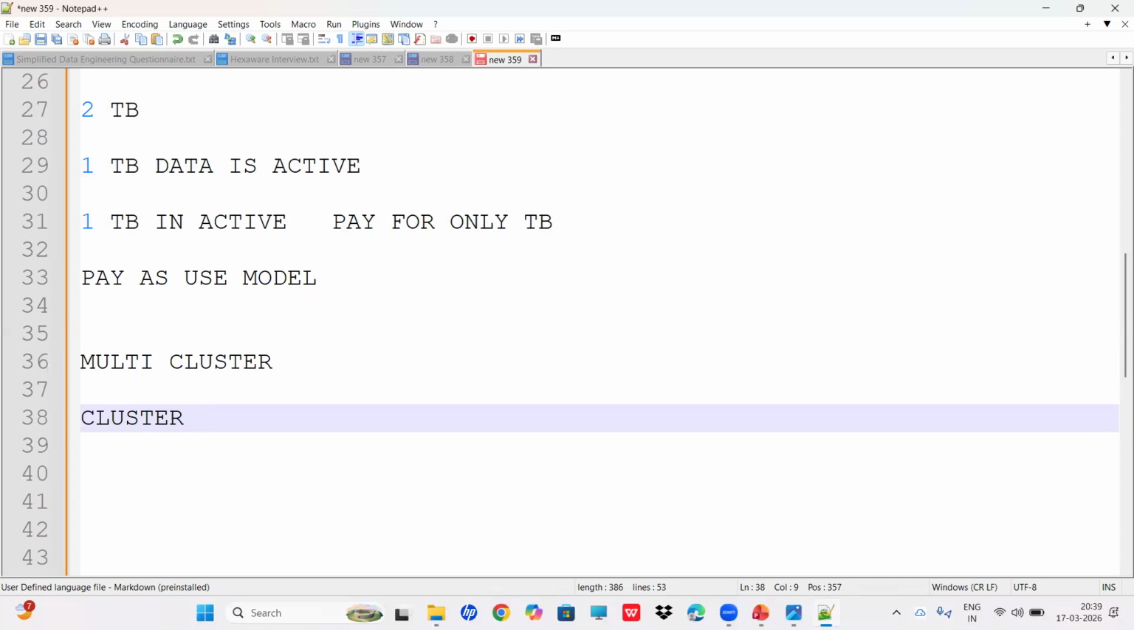Suppose we are traveling. If we want to go faster, we change the gear from first to second, second to third, and fourth to fifth. Like that, we have clusters in Snowflake, that is the multi-cluster warehouse.